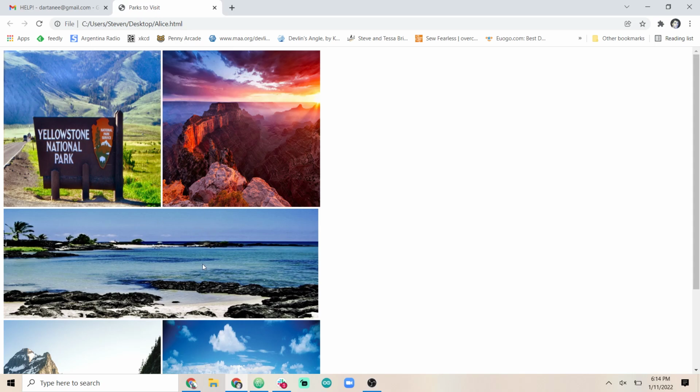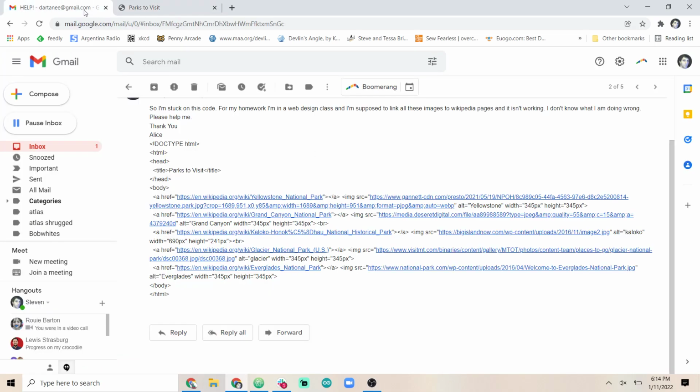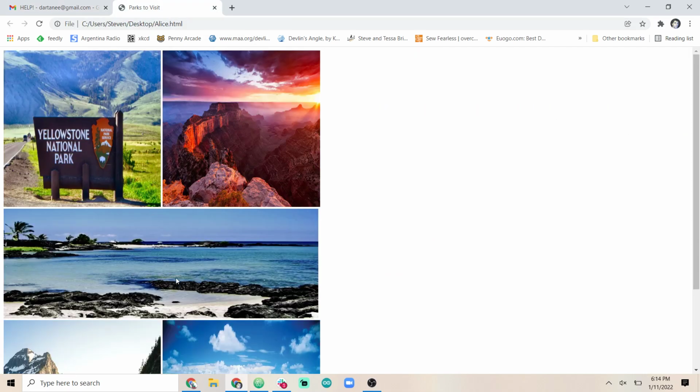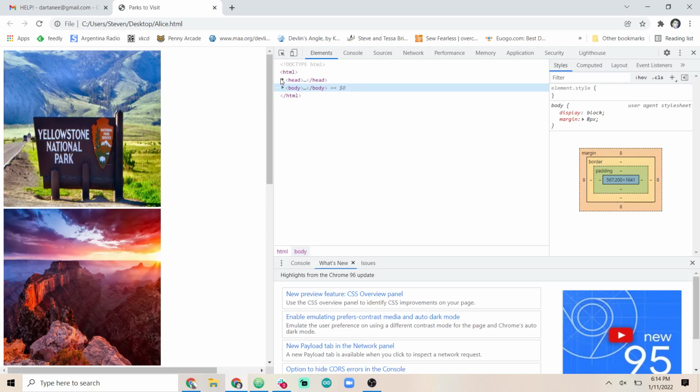pictures. Now, I'm noticing that when I click on them, nothing is happening, right? And from your email, I think that they should be linking to Wikipedia pages. So I imagine that when I click on a picture, I should be going to Wikipedia. So the first thing I'm going to do is right-click and inspect. Inside of Chrome, you can actually do this.